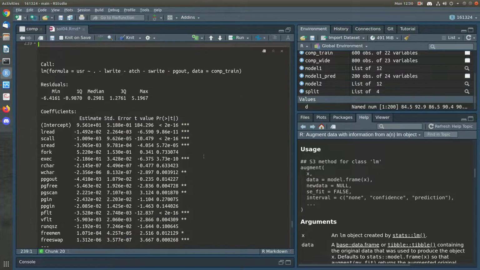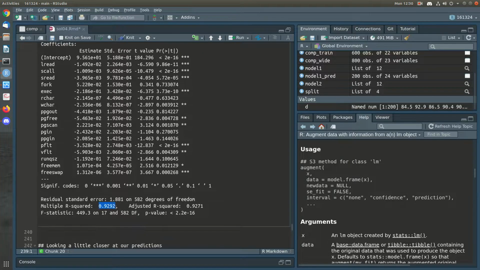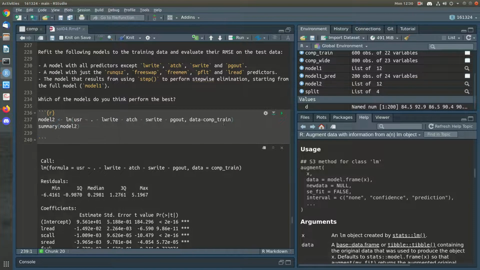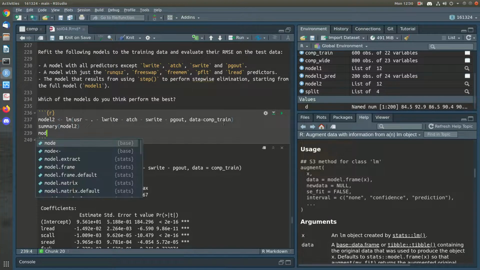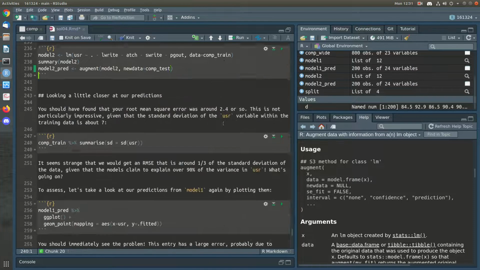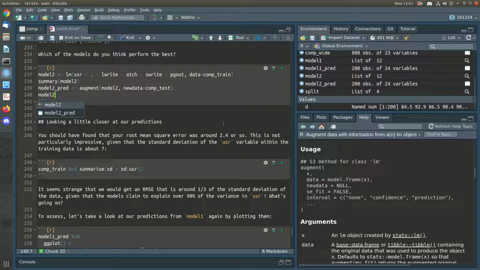So we could have a look at that model as well. You can see we've got rid of some of the variables that aren't important. Our model still explains about the same amount, about 93% of the variation. So we've still got a pretty good model. Let's do the test and work out the mean square error. So we'll do the predictions using augment on the test data, and then we'll use yardstick with root mean square error. Truth is going to be our user column, and our estimate is going to be our fitted column.